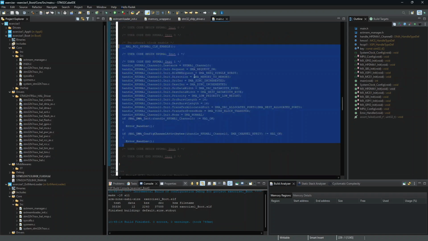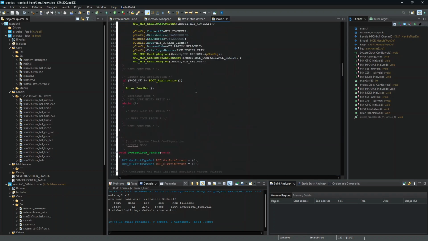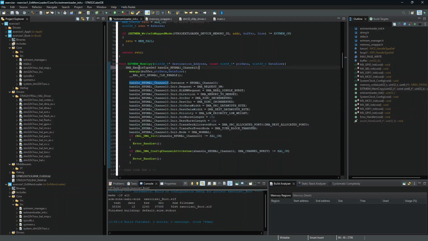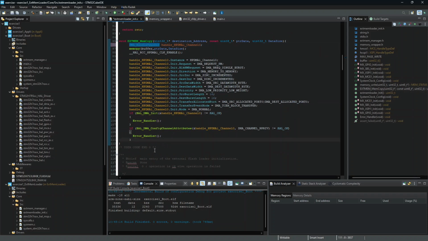I have here the memcpy, and the only thing which is missing is the definition of this variable. So I will again return to the bootloader, and on the top is the definition of the handle for the GPDMA, and I put it here locally. So now my DMA is configured and prepared. It was simple like that, only copying. Now I need to start the DMA.